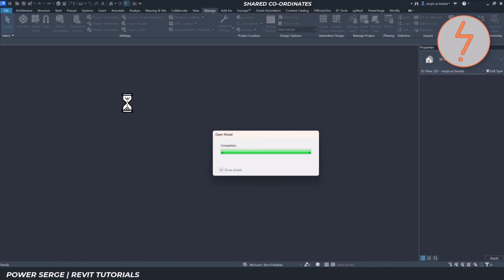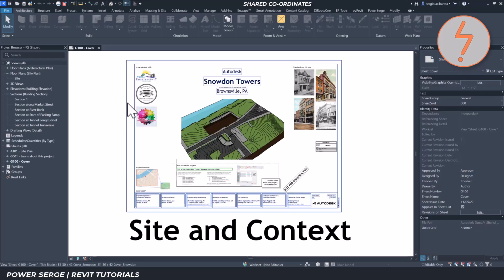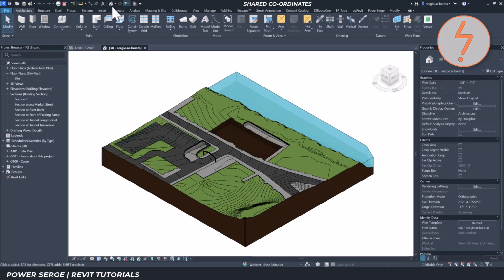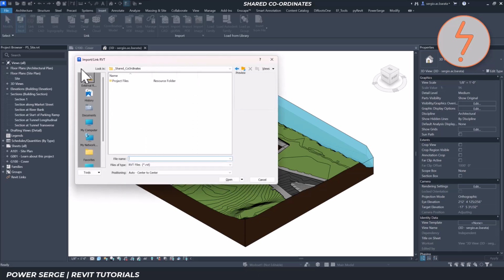Open the Insert tab and select Link Revit from the Link panel. In the Import Link Revit dialog box, navigate to and select Building A. Under Positioning, choose the option by shared coordinates. Click Open. In the Location and Site dialog box, specify the site where you want to place the model. For Building A, select Building A and click OK to confirm. And now do the same for Building B.